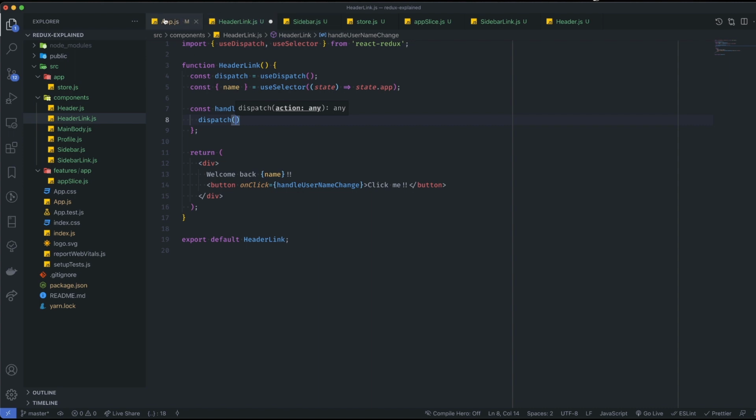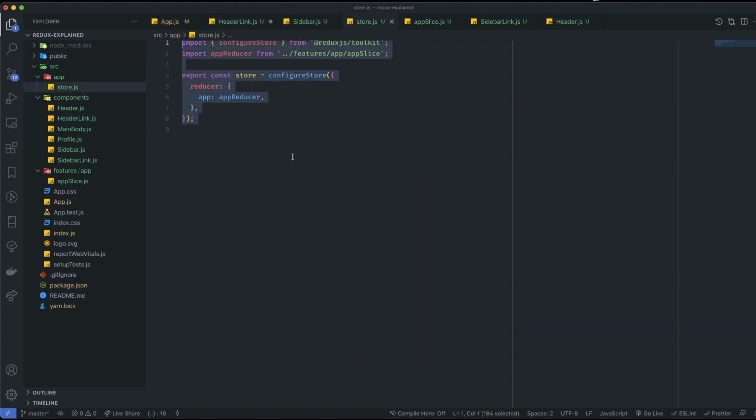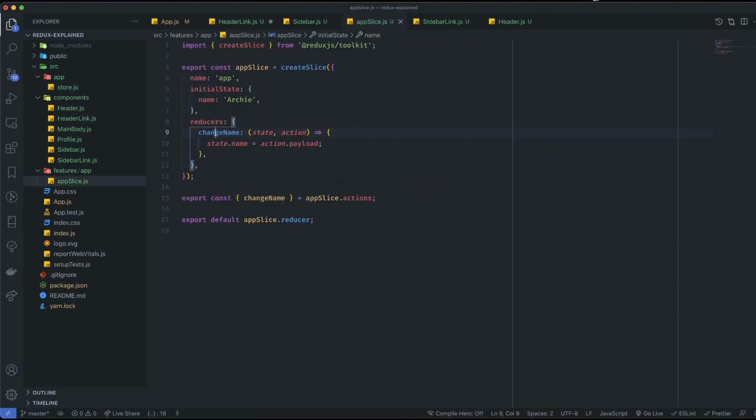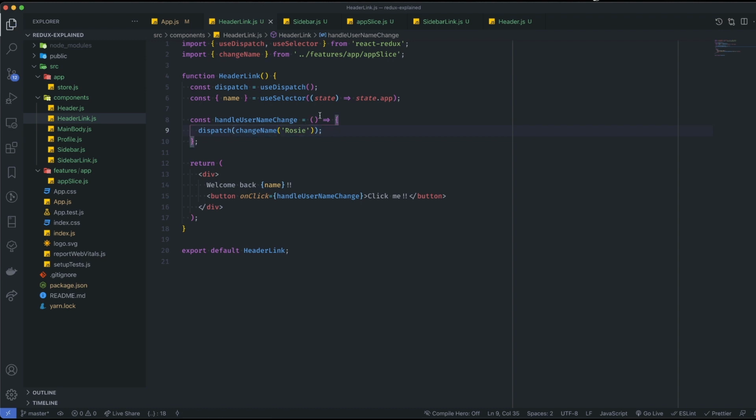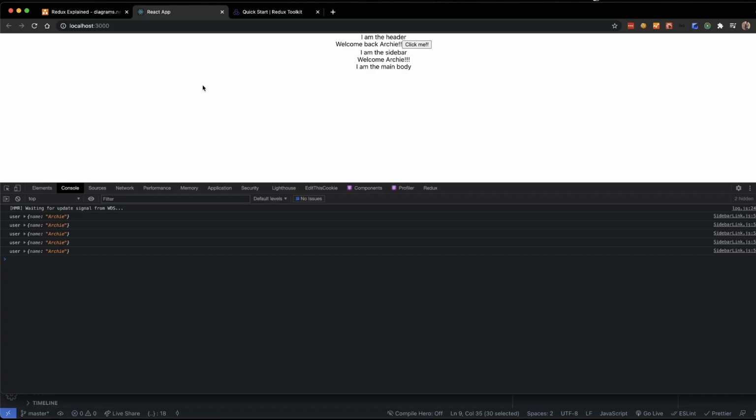So let's come back over to our store. What was it? Change name, I think it was. Not store, slice. Change name. This is what I want to dispatch as an action. So I'm going to dispatch changeName, and that is going to be over to Rosie. So we need to obviously import this. So let's import it and save. Now we may need to put this in a useEffect, but let's just see how it plays. So we've got a button. We had click me, and everything changed over to Rosie.